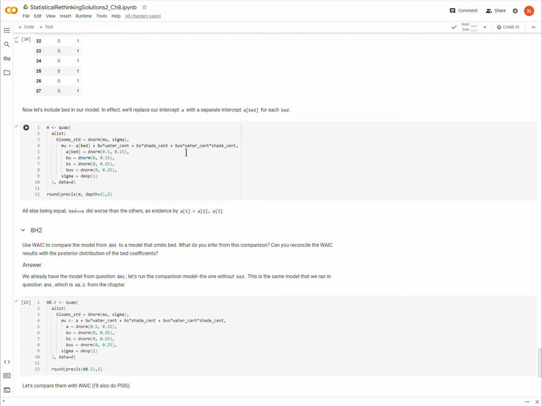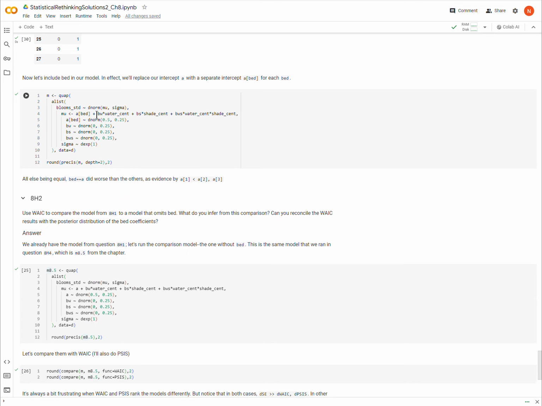Okay, so let's just get bed into the model, okay? So it's the same model that I showed you a little bit ago, but now my intercept, I'm indexing over bed, okay? So that's here and that's here, okay? And so let's just run that.